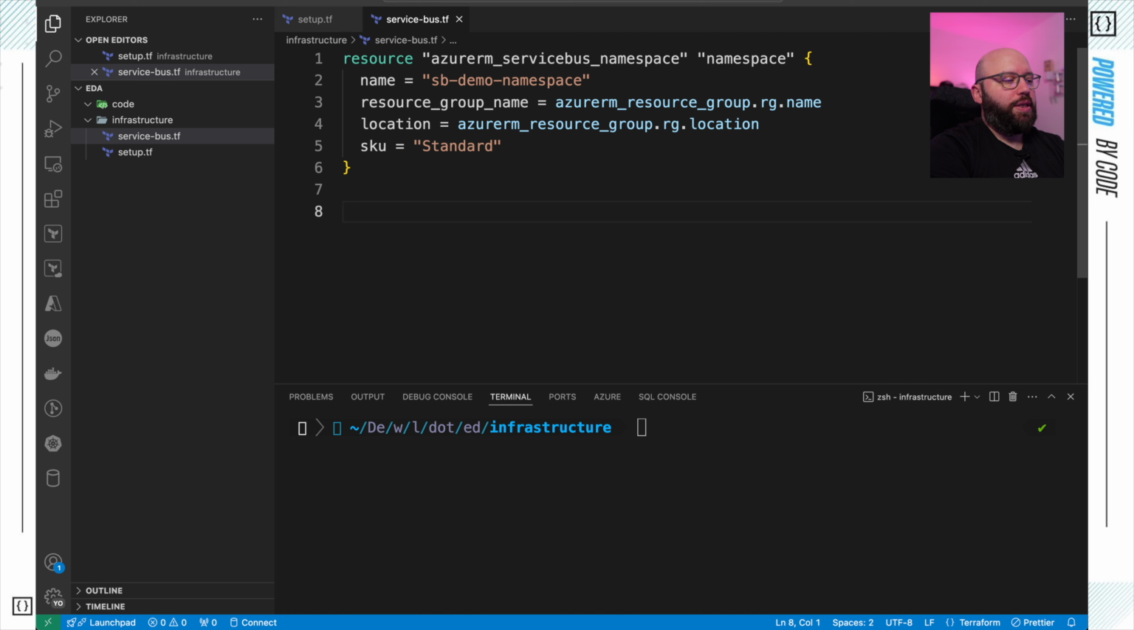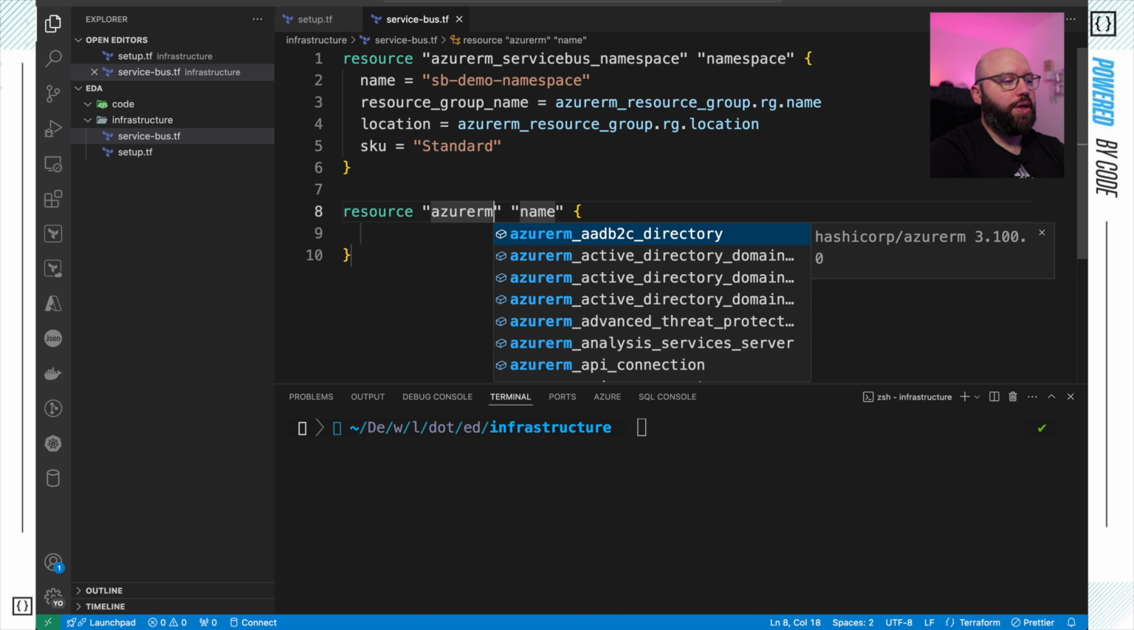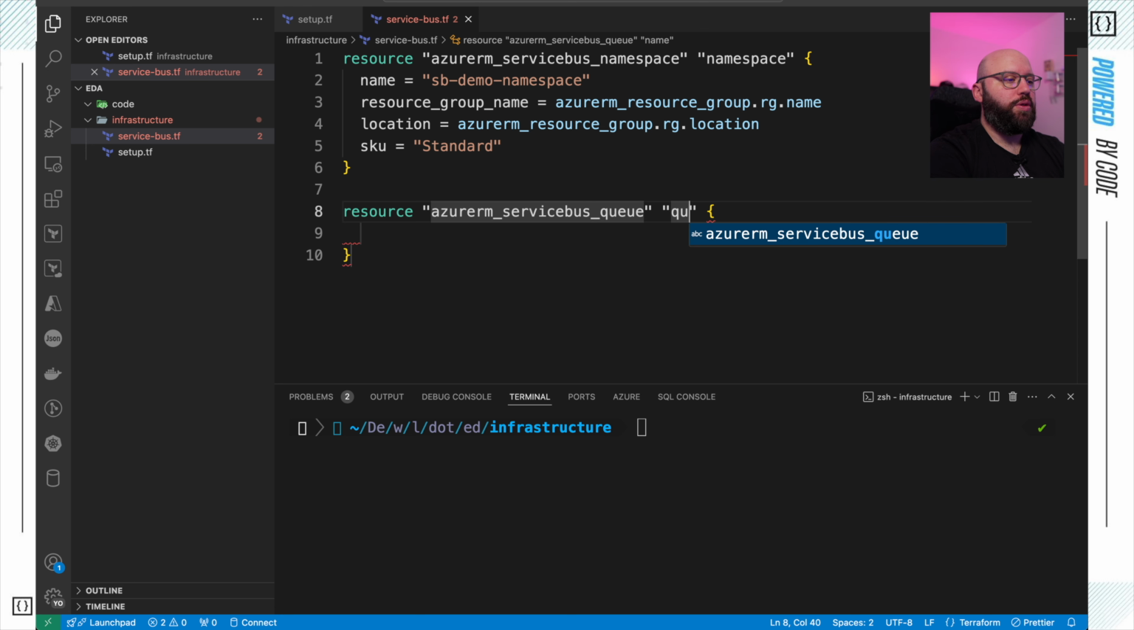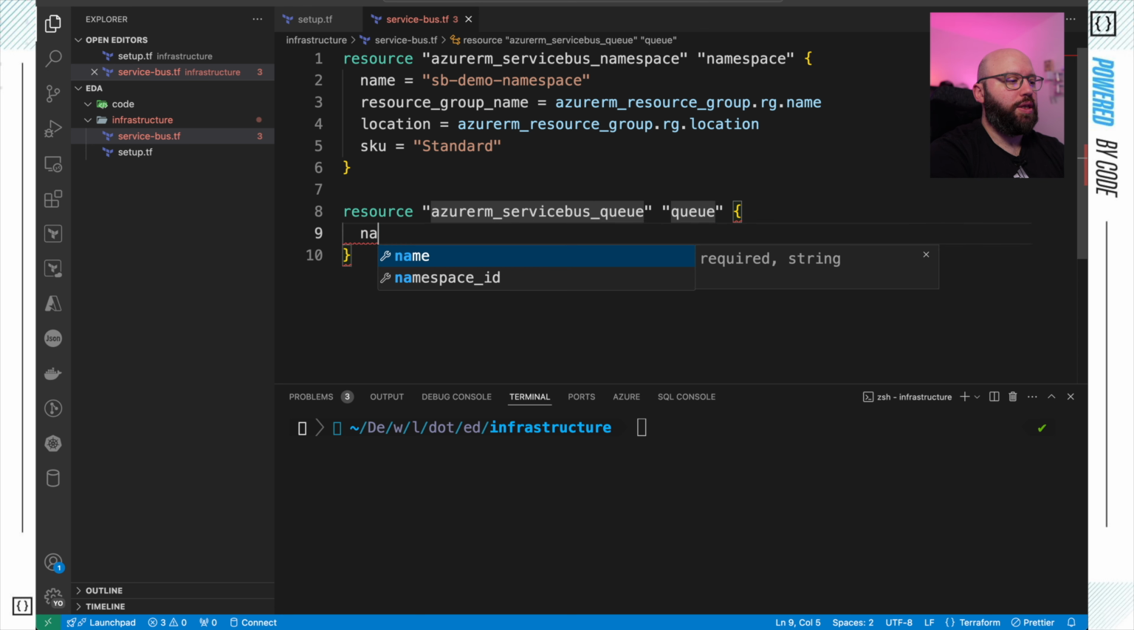So now that we have created the namespace, the next step is we need to create the queues. So we'll put resource azurerm_servicebus_queue, and then I'm going to call this queue. A queue is pretty straightforward. It's going to take a name, and this name is going to be my queue. I can call it whatever I want, but we need to make sure that this is the same name that I'm referring to inside my application.